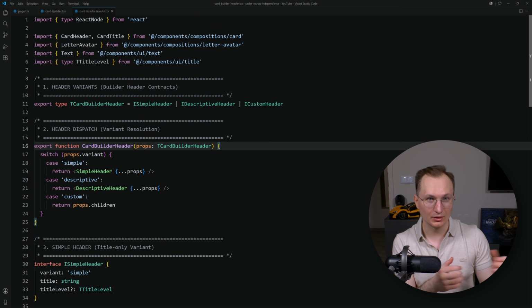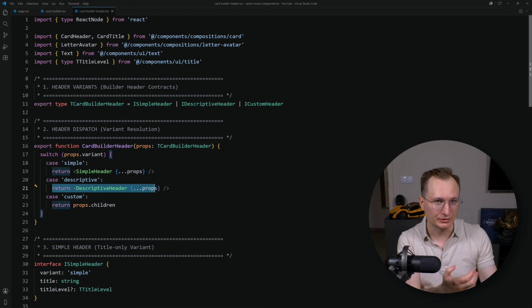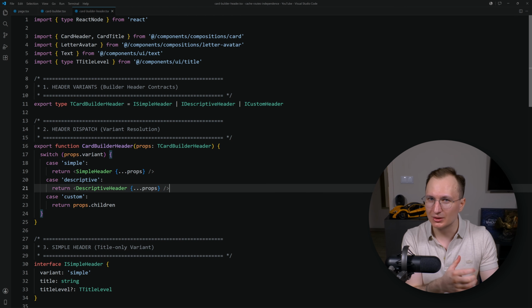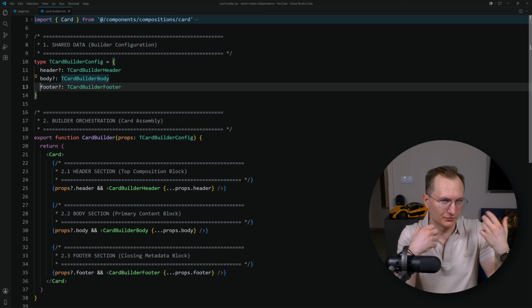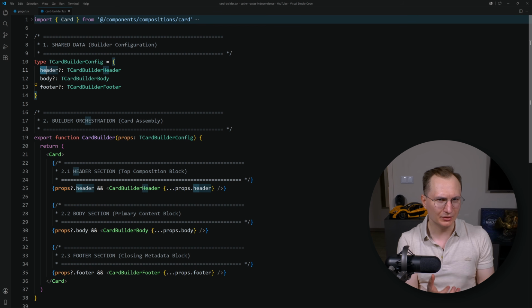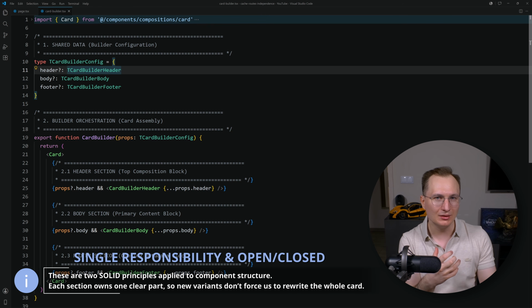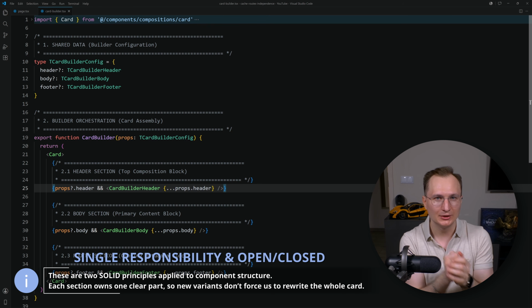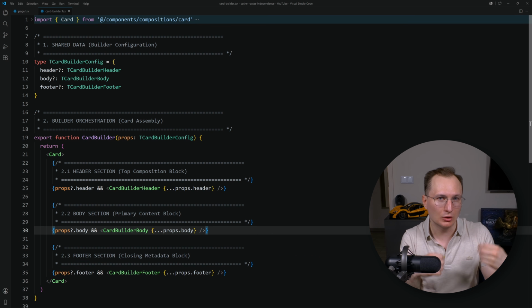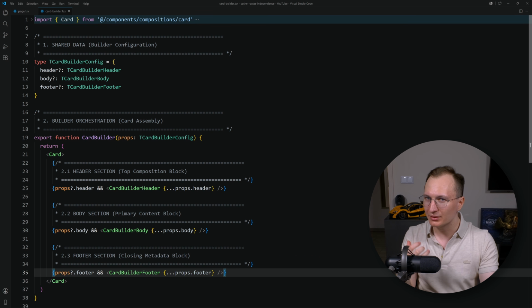We don't need to create a whole new variant just because the header changed, and we don't need to manually duplicate the same composition through compound components. A new header variant appears? Great! We add a new header variant, but the other sections remain untouched. The body keeps its own contract, footer keeps its own contract, header keeps its own contract, and this fits the ideas of single responsibility and open closed much better. Each section is responsible for its own part, and new variants can be added without rewriting the whole card.